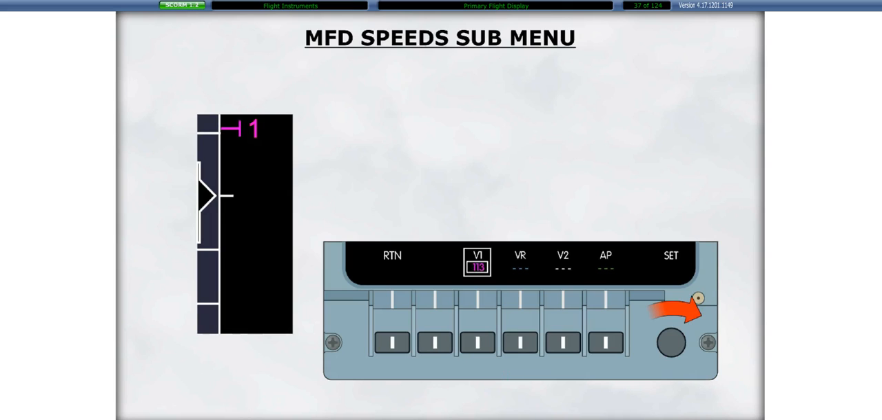Rotating the reference speed set knob increases or decreases the associated speed value and moves the associated speed bug accordingly. Pressing the associated reference speed button removes the inner box and displays the associated bug on the PFD. The reference speed can be removed from the PFD by pressing the reference speed button a third time. This also removes the outer box on the MFD.